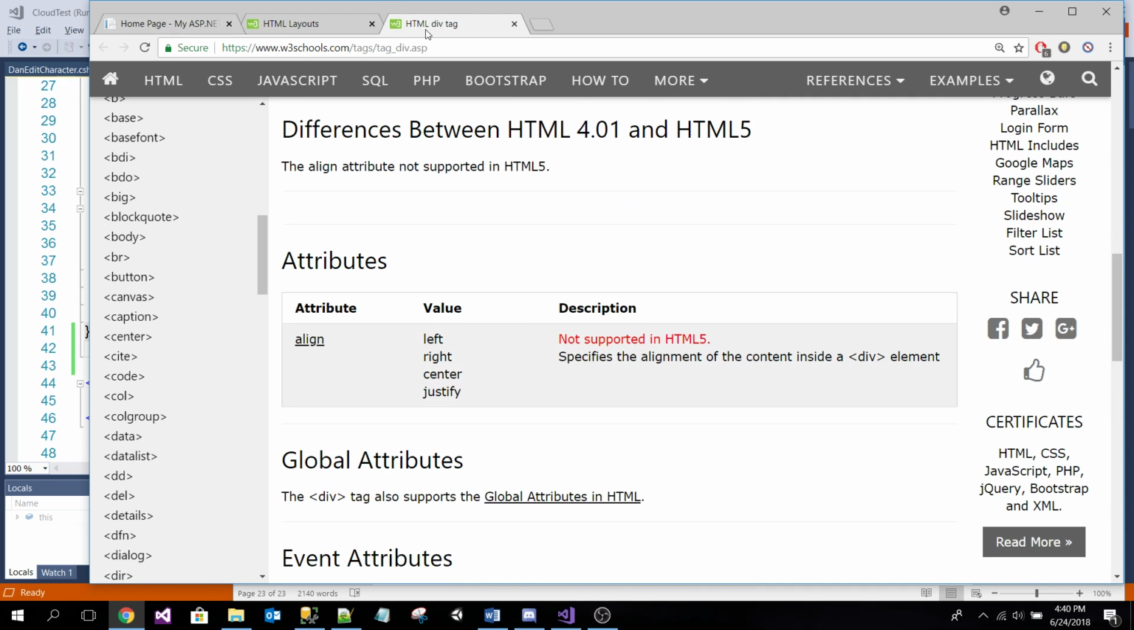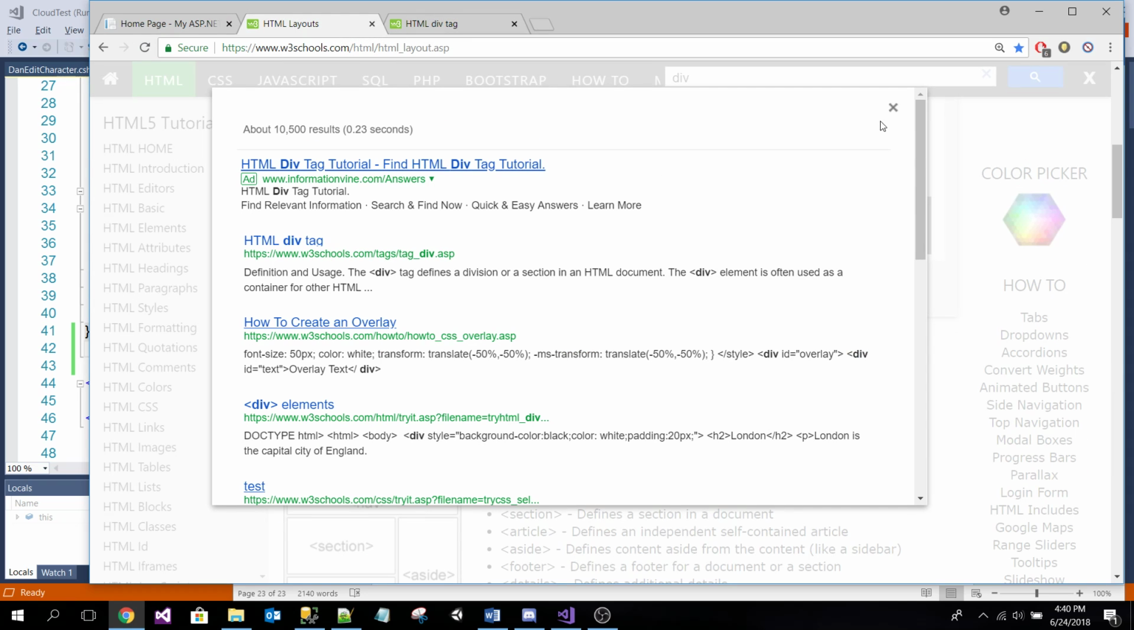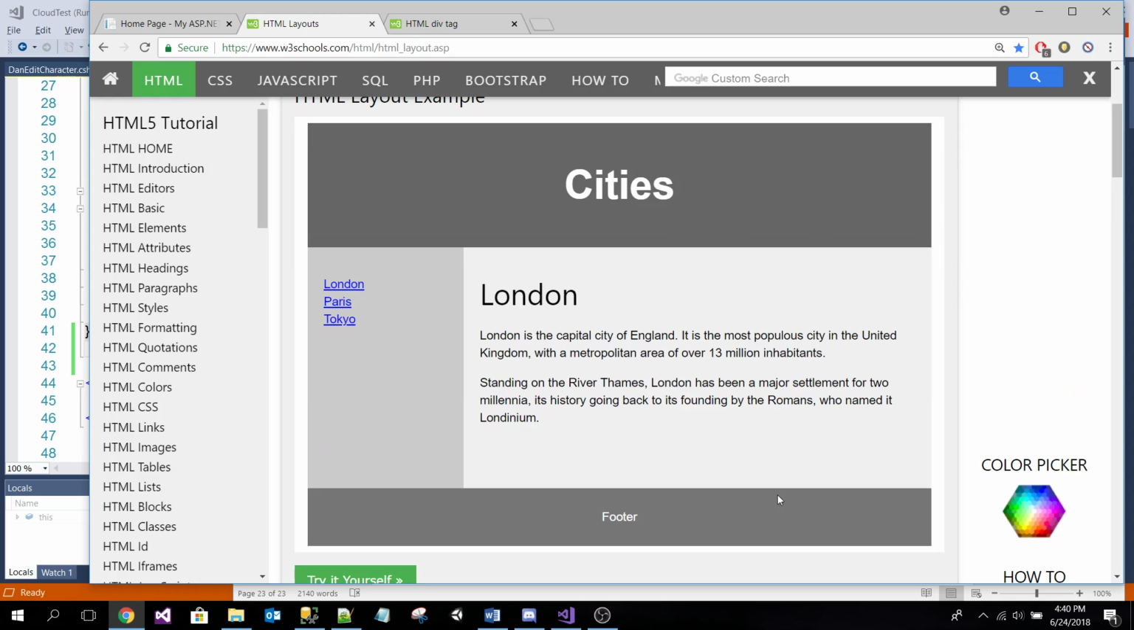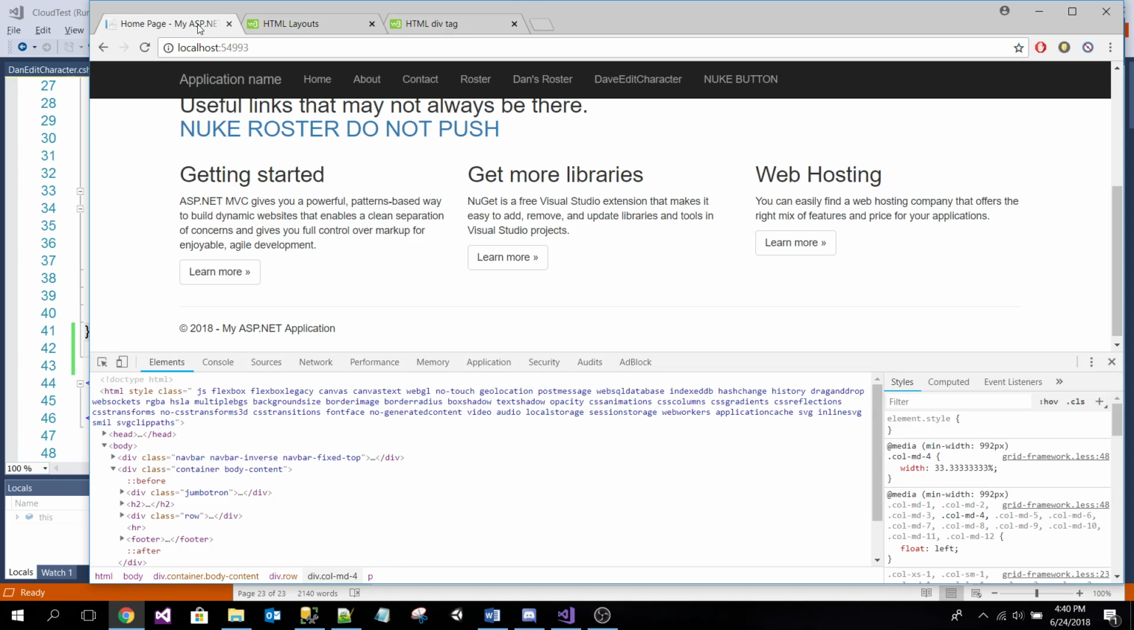Let's go back to the layout though. I was digging that right here. These are different parts of a web page, and we use divs to separate them. All right. Are you guys good so far? Okay.